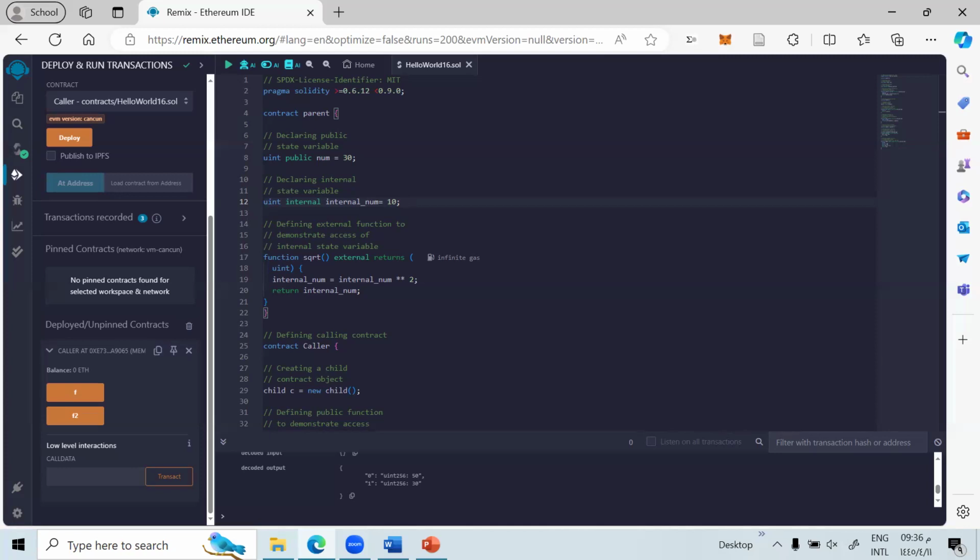Now we have a function sqrt. This function is named sqrt, and look at this keyword, which is external. This means the function doesn't take any parameter. This is the visibility of this function. It calculates the square of the internal num variable and updates its value. The function returns the updated value of internal num.